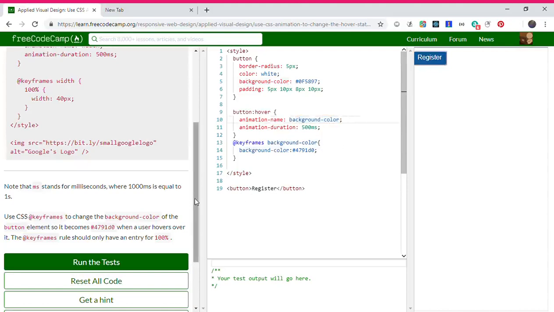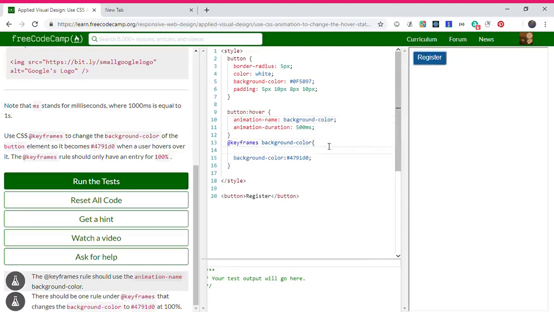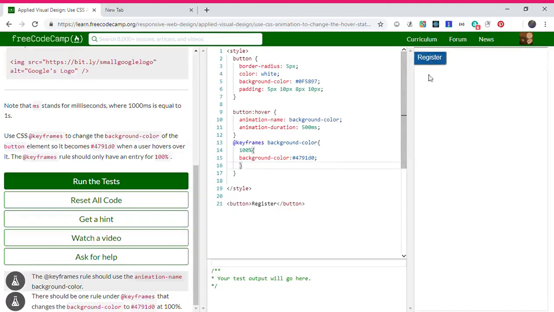That's the problem. I guess the keyframe tool should use the animation name background color. Okay, it's using that name, background-color. Makes sense. And then there should be only one rule under the keyframe that changes the background color to ignite at 100%, and it should work. This is not necessary, but let's just change it to 100%, and okay, run the test.